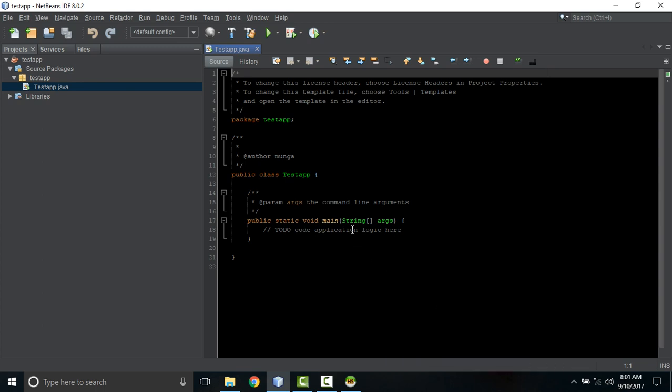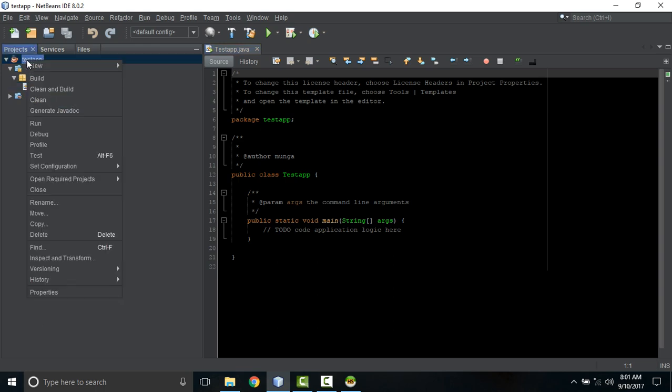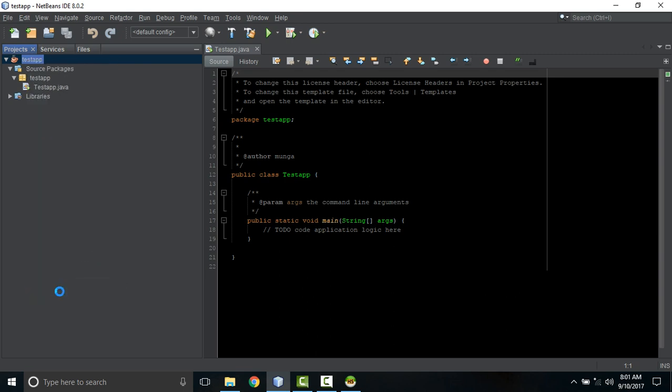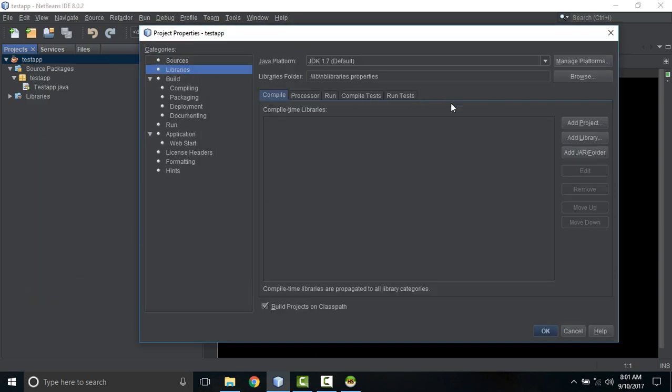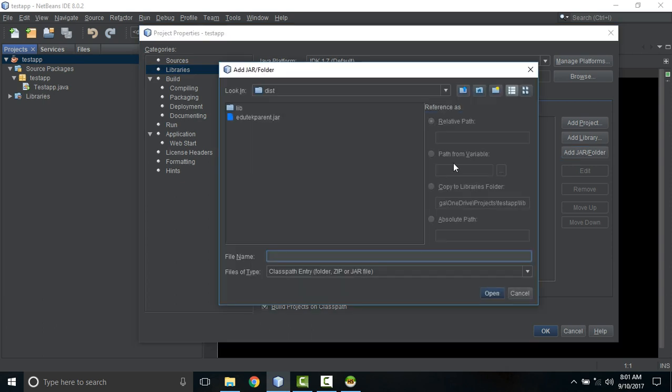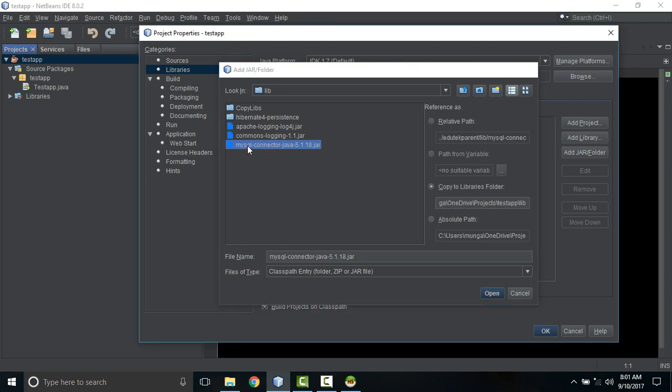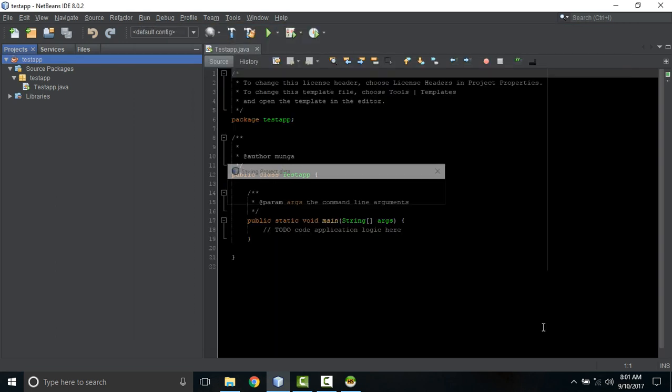Now one thing I want us to do is to add the MySQL driver, or the JDBC driver. It's needed for this to work. So I'm going to right click on my project, go to properties, and in my library section I'm going to add a jar folder, and I'm going to find my JDBC driver. Let me see whether I can find it. Okay, there is a MySQL connector. I'm going to add it and click OK. So now we've actually sorted this one out.